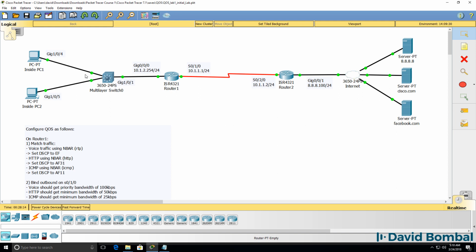and verify that you see the markings on the packets on both the serial interface as well as this interface. In other words, you should see that your HTTP traffic has a DSCP of AF31 on the serial interface and IP precedence 3 on this Ethernet interface.